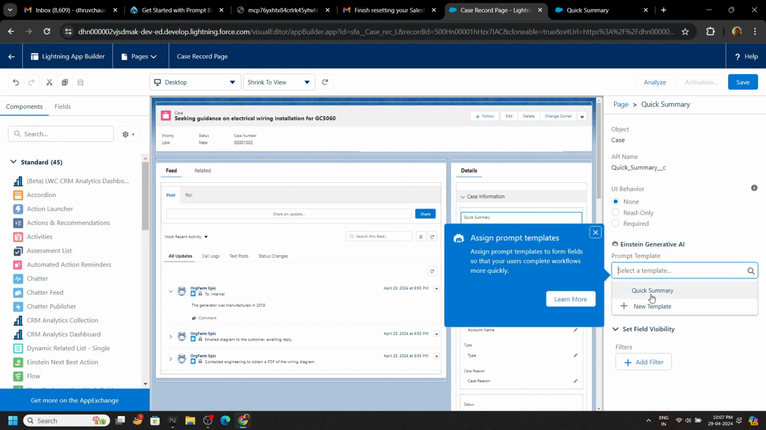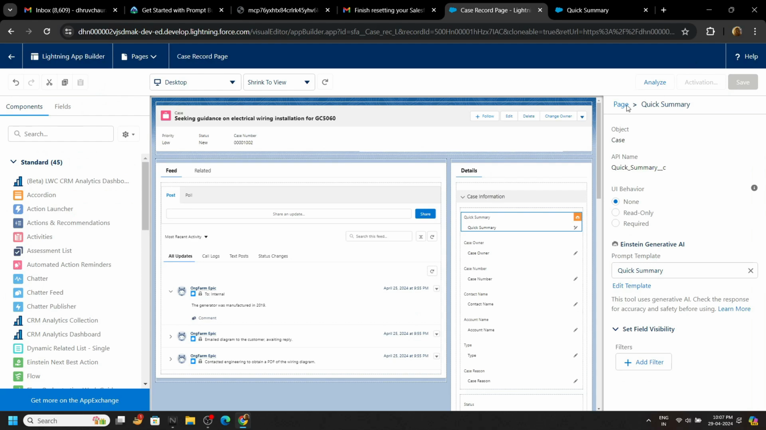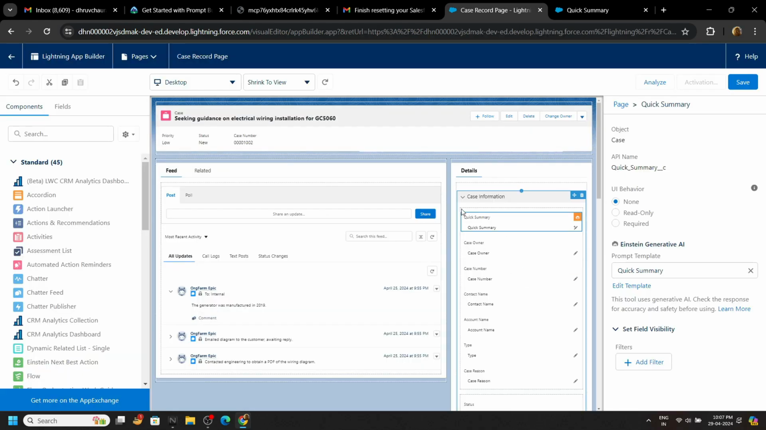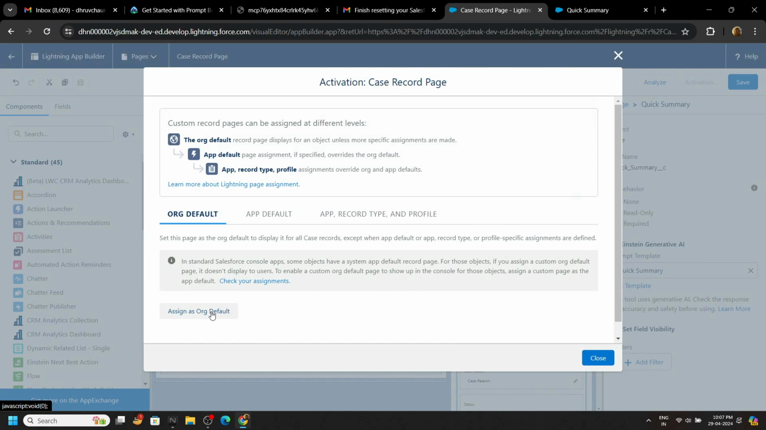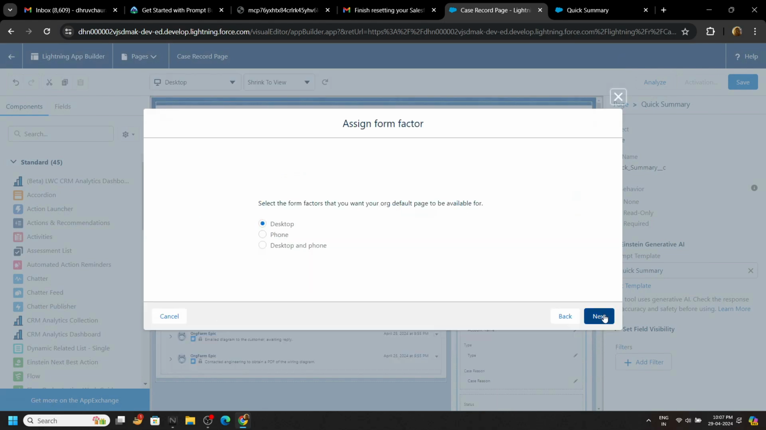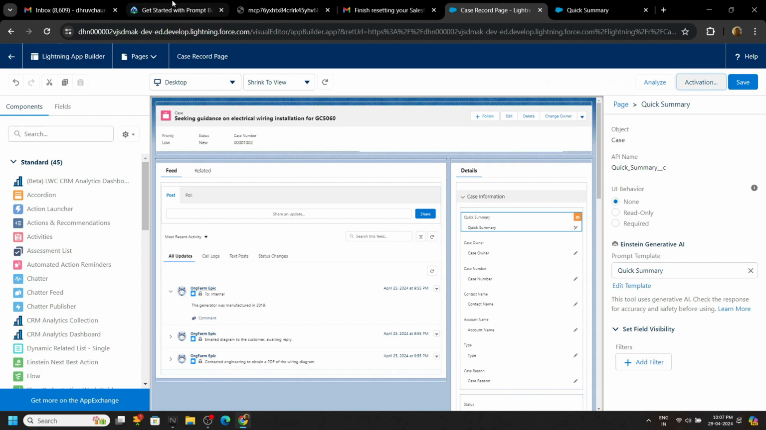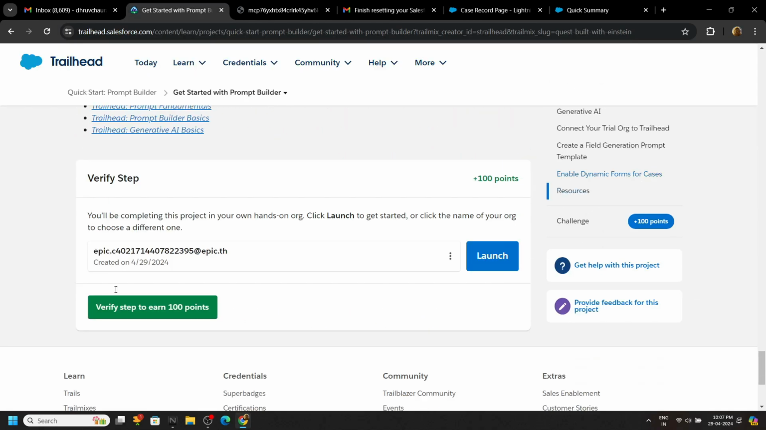for the template, choose this one, click on save, then activate, assign as org default, click next and save. And that's all. Now you can check the progress.